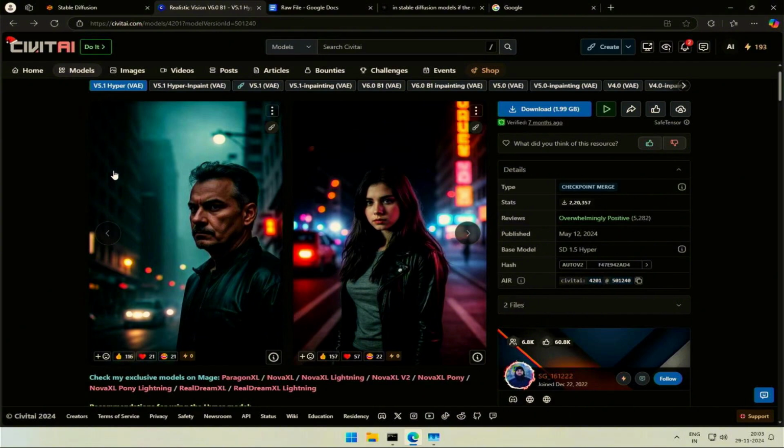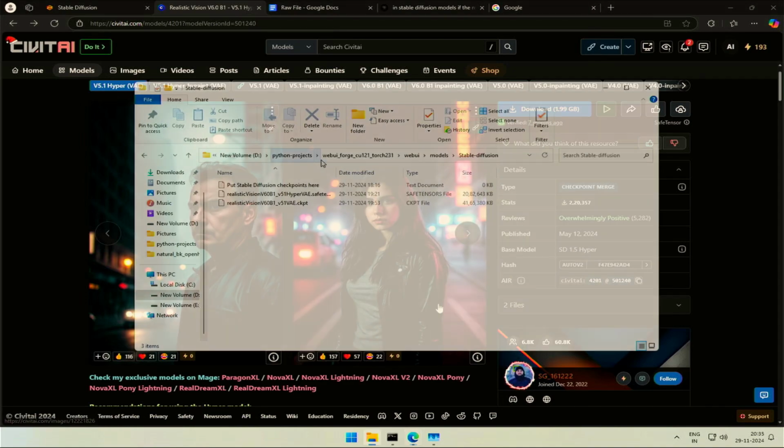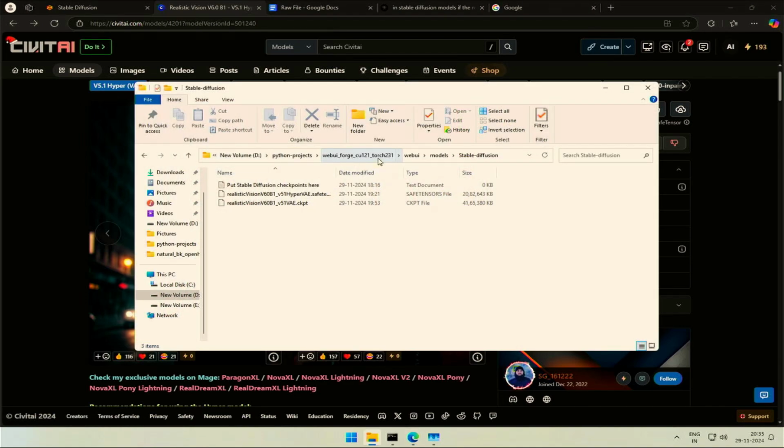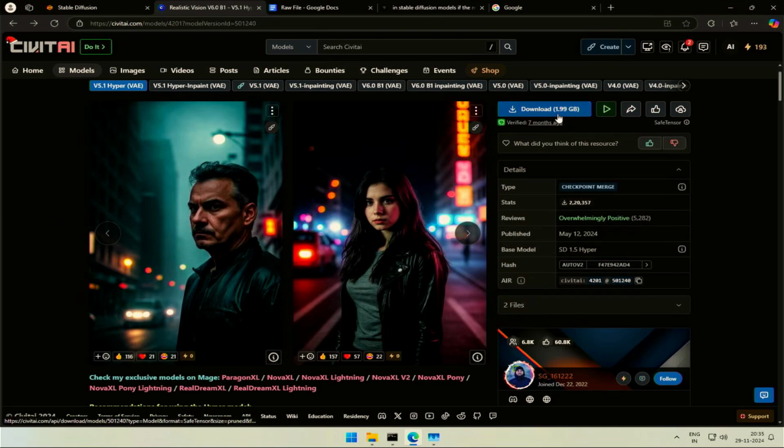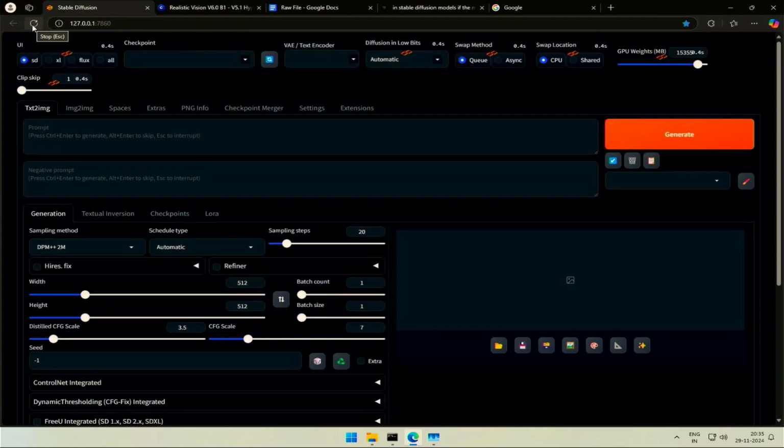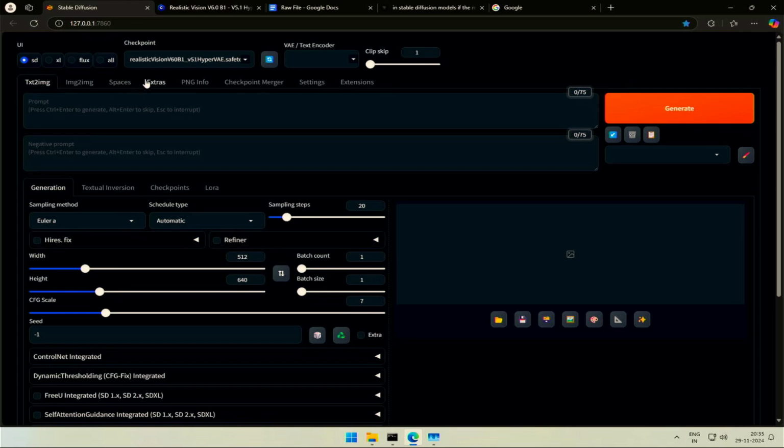First, I will try Stable Diffusion 1.5 and this Hyper model to check how fast I can get the result. The model files are to be kept in the WebUI Forge folder, then webui, further inside models, and then Stable Diffusion. For comparison, I have downloaded both Realistic Vision models. One is trained on HyperSD 1.5, which should be faster. In Forge UI, go to the checkpoint dropdown and select the model.